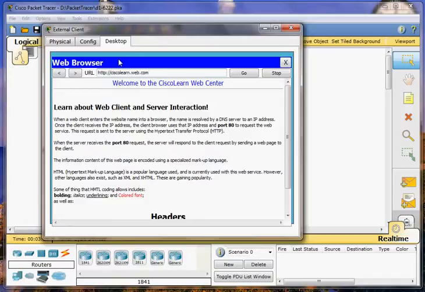What happened is I entered ciscolearn.web.com. It converted it to the IP address, and a request was sent. As soon as it received it on port 80, it sent me back the web page. Web pages are done in HTML. HTML is the code that designs web pages, so everything you see here was done in the background in code.